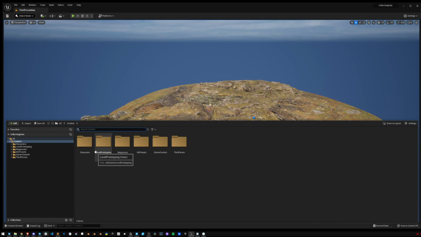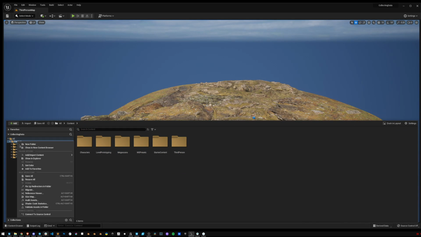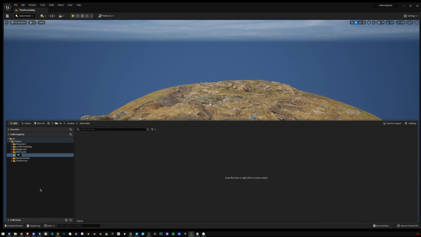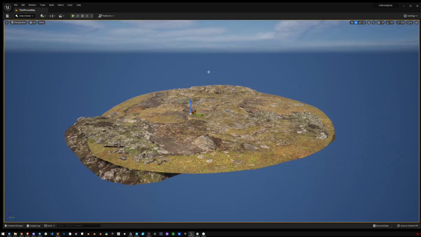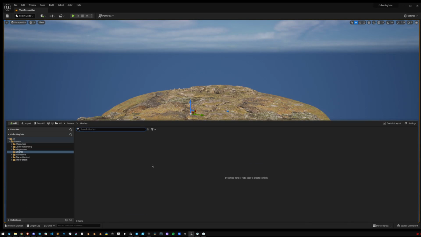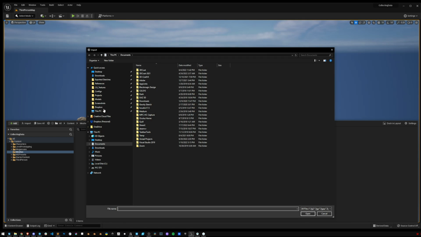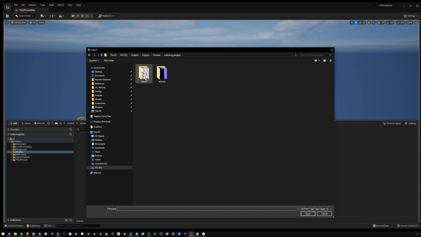So now let's go to the import process. So let's go to content, add a folder. Let's just call that meshes. And everything that we import is going to be in here. So now for importing, let's go into content drawer, meshes, right click, click import. And then we're going to navigate to our folder. I think it's here. Okay.